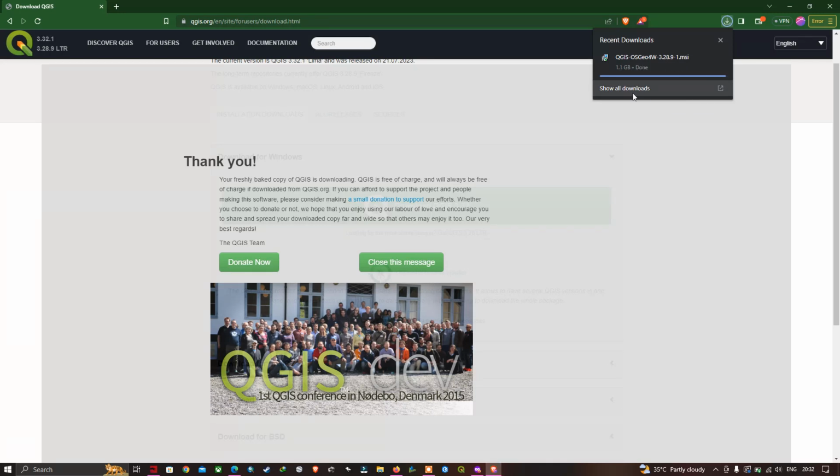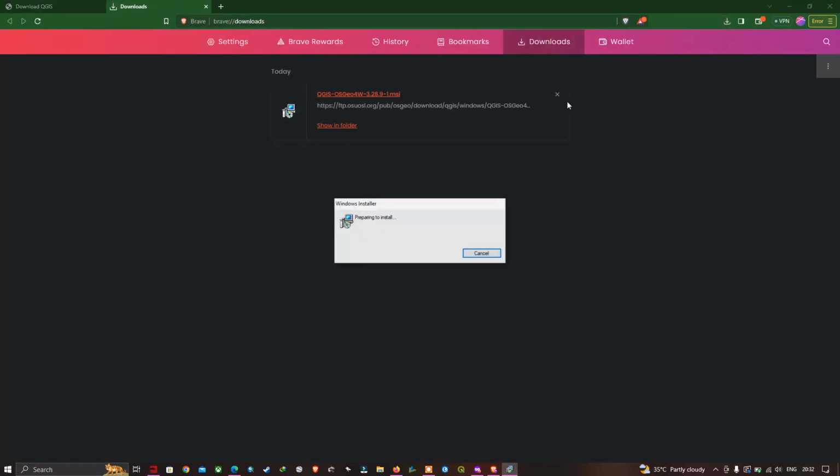It took me around 15 to 20 minutes to download this file. The benefit of using QGIS is you can use multiple versions at the same time. So let us see how to install this software. Let us click on this QGIS software which we have downloaded, or otherwise you can directly hit the button downloads and go to the option show all downloads. From here you can just click and prepare it for the installation.